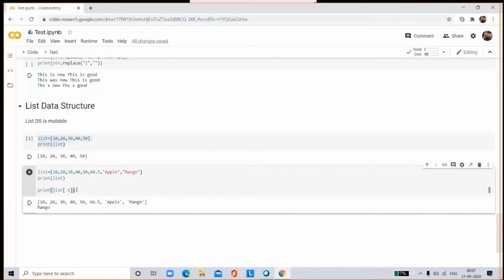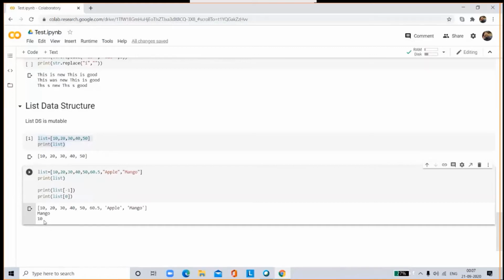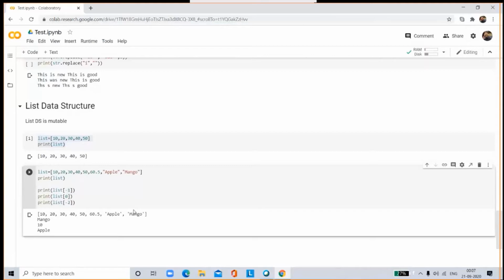Suppose I want to print the first element. We shall check what happens if we print the list of 0. It will print the first element. Similarly, as in strings, the position starts from 0, 0 to n minus 1. To print from the right, in reverse, we can start like -1, -2, etc. We shall also check with print list of -2. Which element will be printed when -2? Any guess? By checking the list here, apple will be printed. The second element from the right, that is -2.